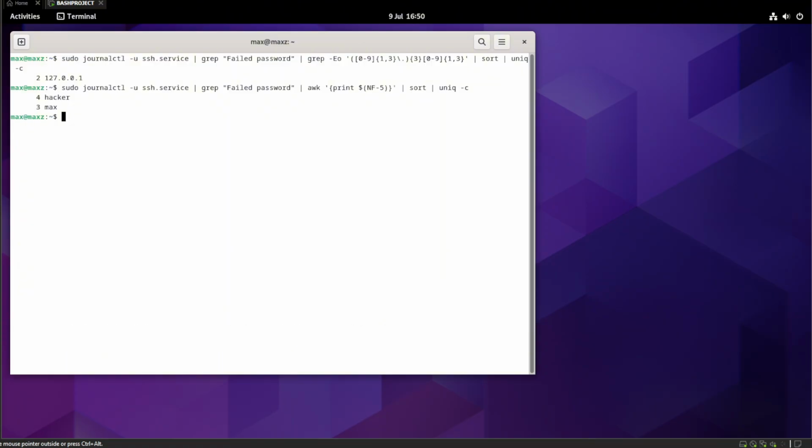NF-5 is better because it counts backwards from the end by 5 fields. As we know, the username is always 5 fields away from the end, so it makes sense to write the command print $(NF-5), because we use a command that checks 5 fields from the end all the time. So we will 100% reliably get the usernames we want. And we can see there's 4 attempts from hacker and 3 attempts from max. That would have been from earlier labs as well.